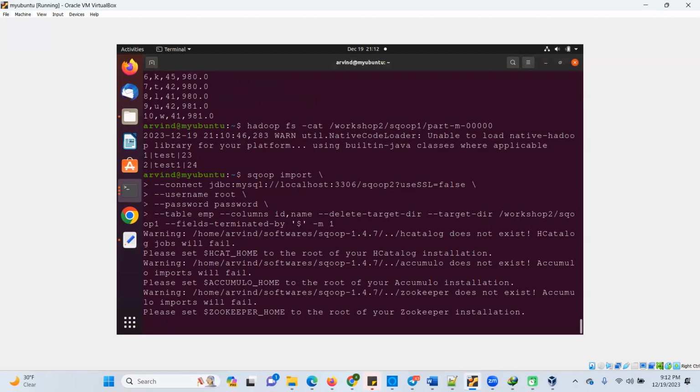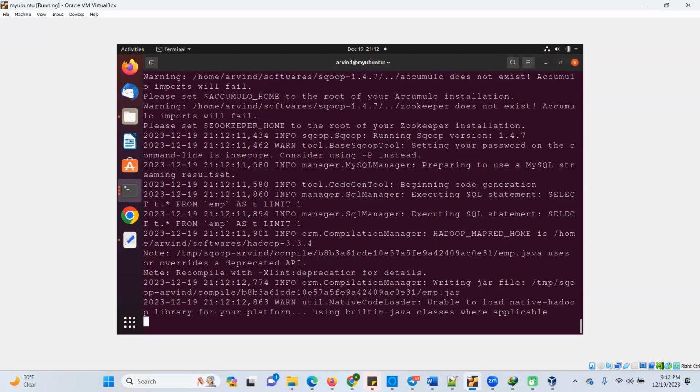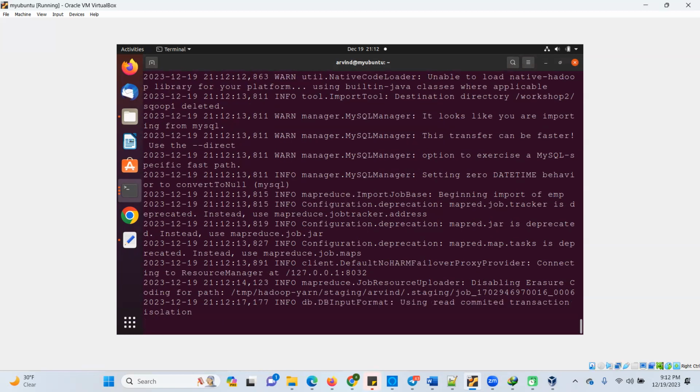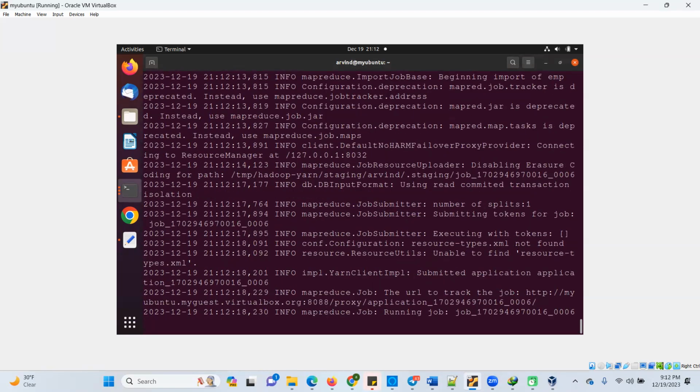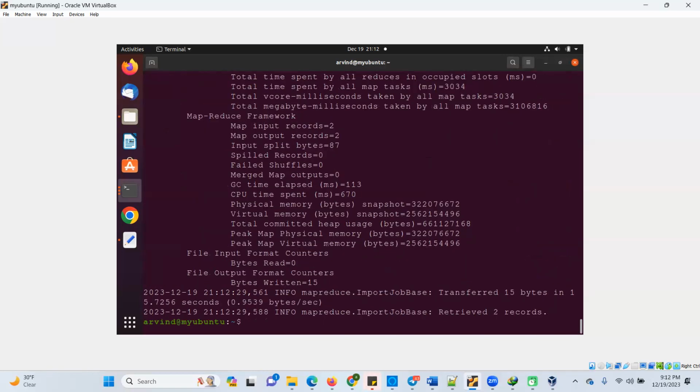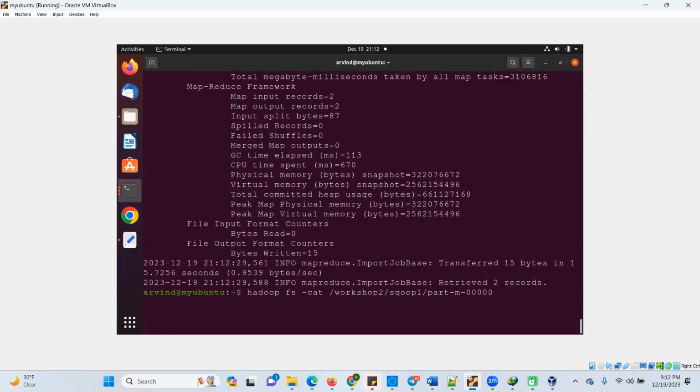Your sqoop import command, you can write in a shell script and run the shell script. Rather than writing sqoop import again and again, you can just run the shell script. So this time again the two records, and the same location.